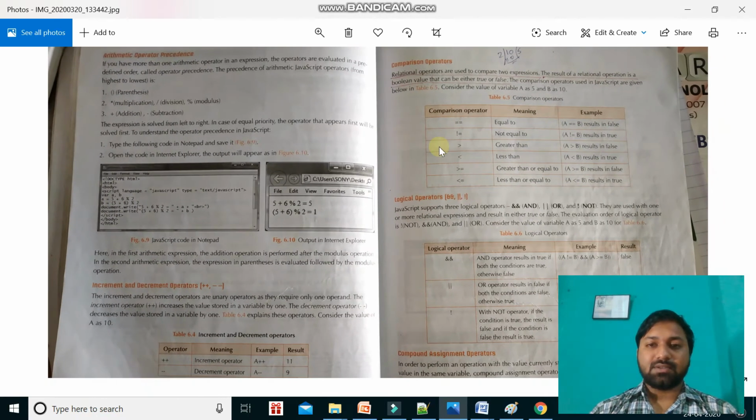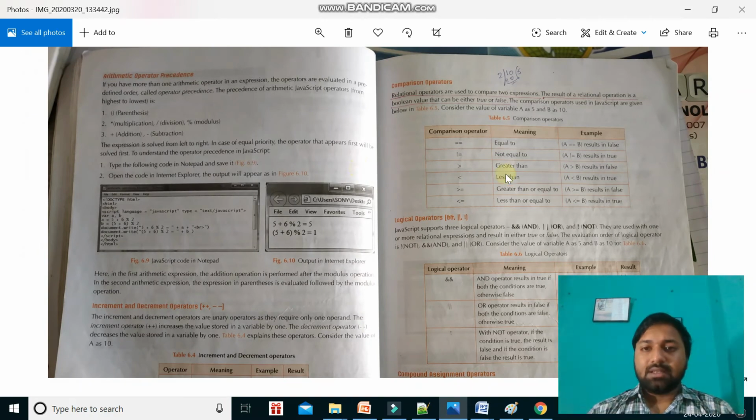So let's first discuss the comparison operators. There are 6 operators. This is equal to. There is a difference between single equal to and double equal to. Single equal to means assigning a value, where a = 10 means the value 10 is assigned to the variable a. But if I write a == 10, it checks whether a is equal to 10. Then this one is not equal to, this one is greater than, this one is less than, you all know it. This one is greater than or equal to, this one is less than or equal to.